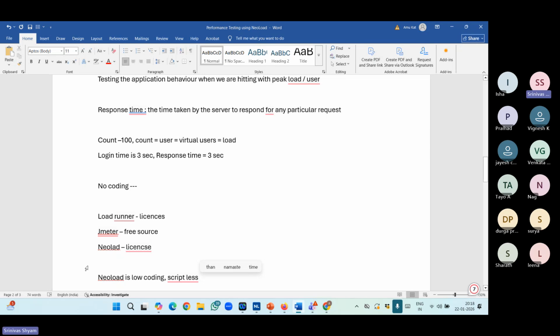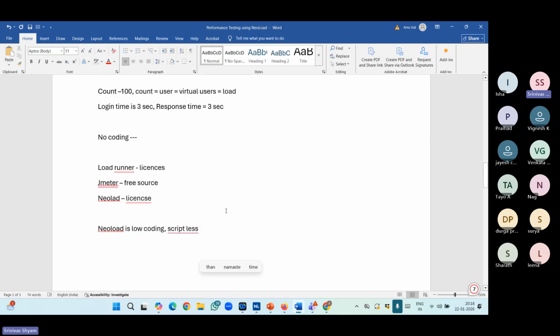Okay, if you are doing the same sort of performance testing using the LoadRunner tool, it might be a bit complex. Because you can simply say it's heavy, but NeoLoad is completely lightweight. And here you no need to do any big coding. You can simply call it, that's the reason why we call it scriptless.